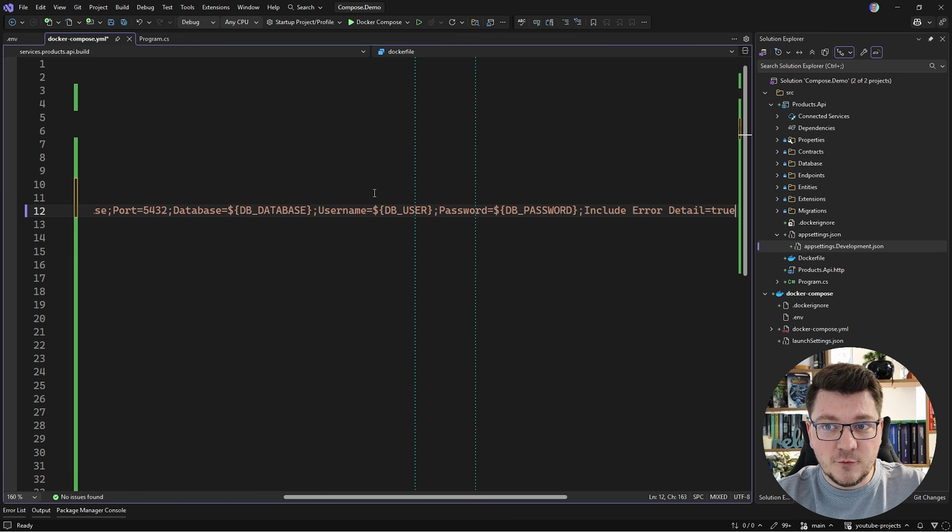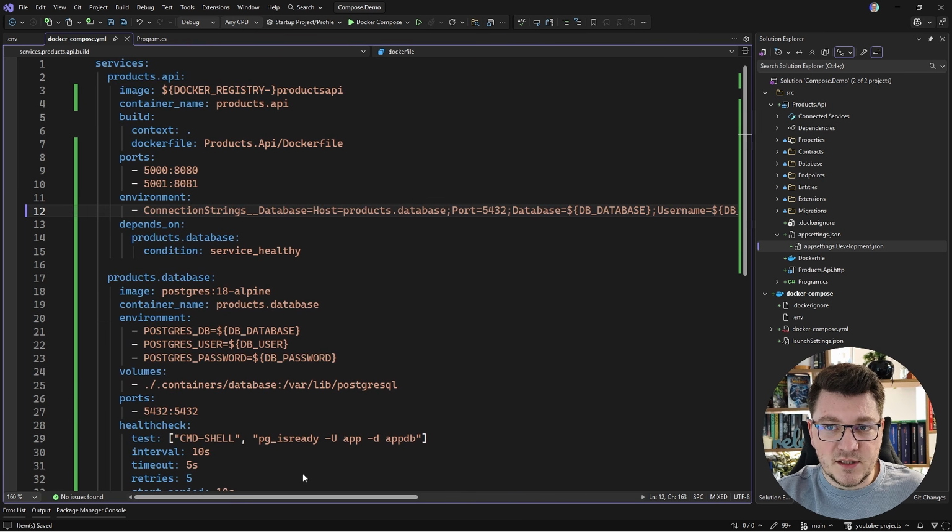And then the value for this is going to look something like this. And notice that for the host value, I'm using products database, which is again the service name inside of my Docker Compose YAML file. So I can depend on the service name, and Docker knows how to resolve this to the correct address inside of the Docker network.